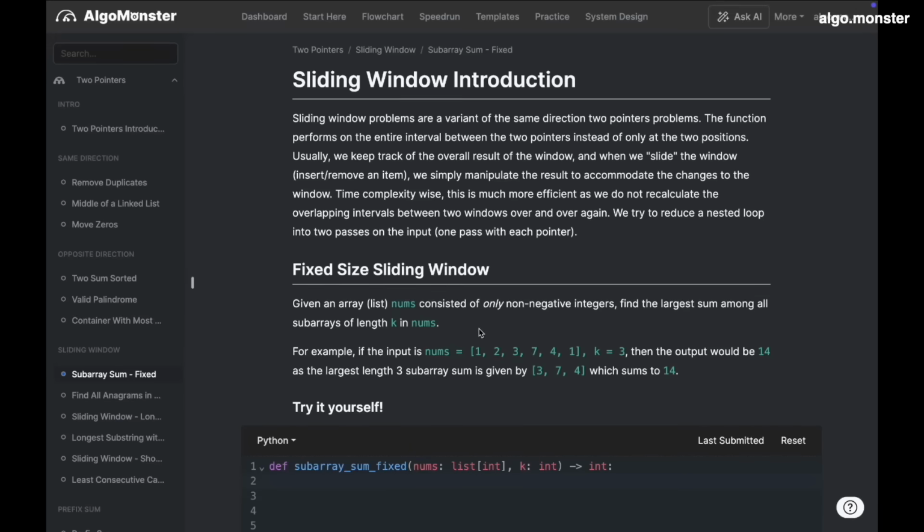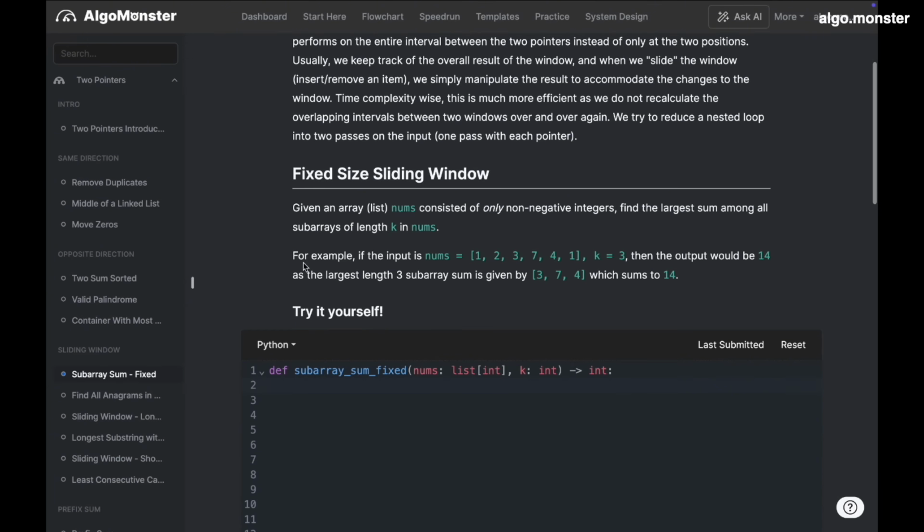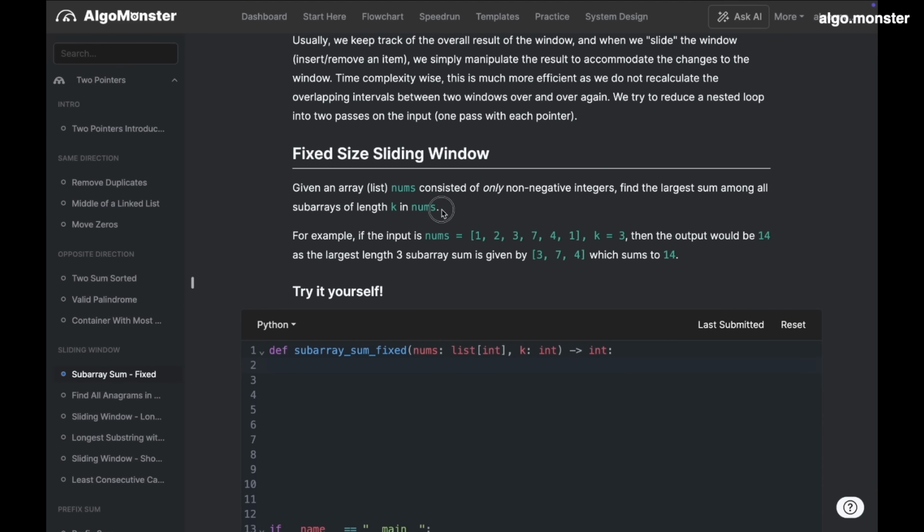Let's put the fixed size sliding window pattern into action with this problem. Maximum subarray of length k. We're given an array of non-negative numbers and a number k, and we need to find the largest possible sum of any subarray of length k. Since the subarrays must be exactly length k and consecutive, this is a perfect case for a fixed size sliding window. So here's how we solve it.